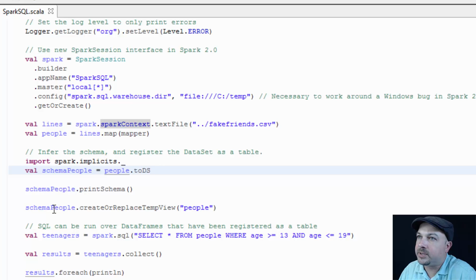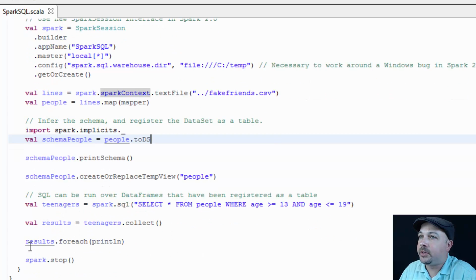our little table from schema people, where age is greater than or equal to 13 and age is less than or equal to 19. So what we're going to get back is the results of this SQL query, which will be a data frame of all the teenagers in our input data from that data set. Pretty neat. We'll collect the results and print them out. And then when we're done, remember to call stop on the session object. You should think about this just the same way as opening up a database connection in any other language and stopping it when you're done.